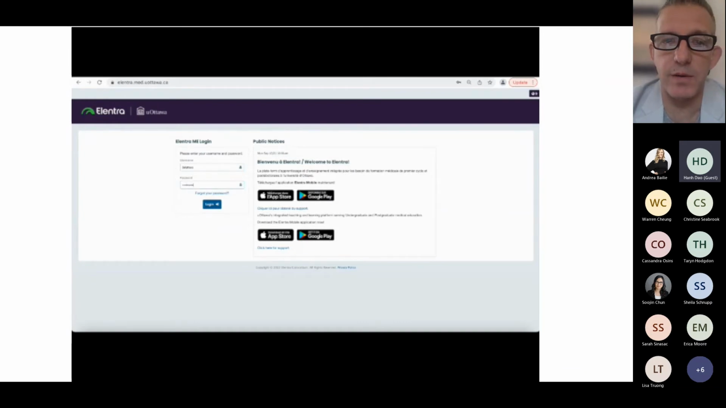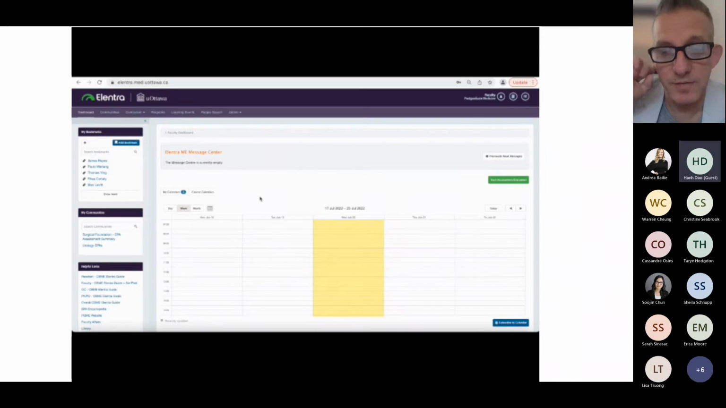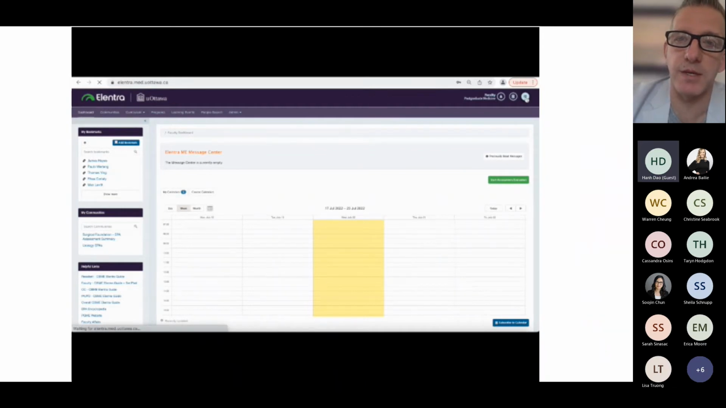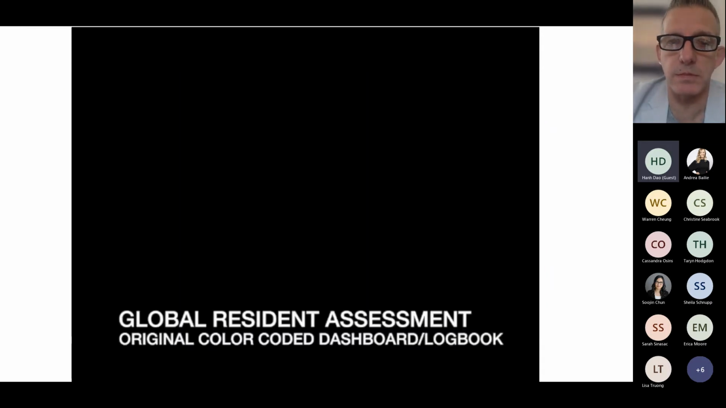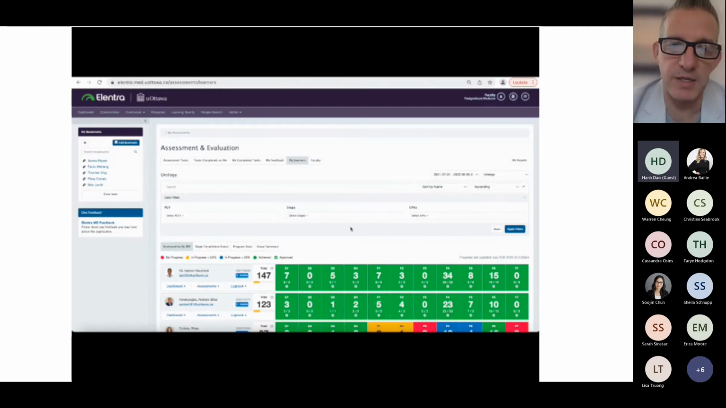What you previously used for score, using the same passwords. First is the assessments and evaluation tab, top right. This gets you into where you need to be for looking at the various assessments, and then selecting your My Learners tab. This brings up the older color-coded dashboard and the logbook access point.